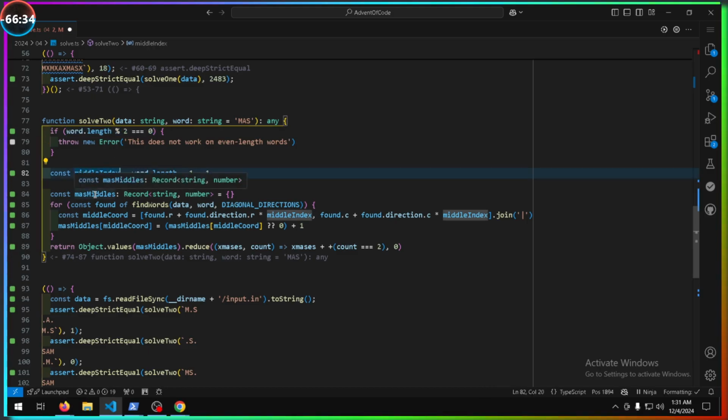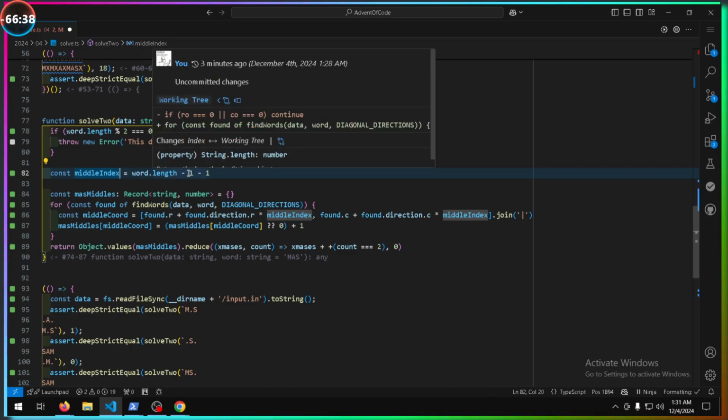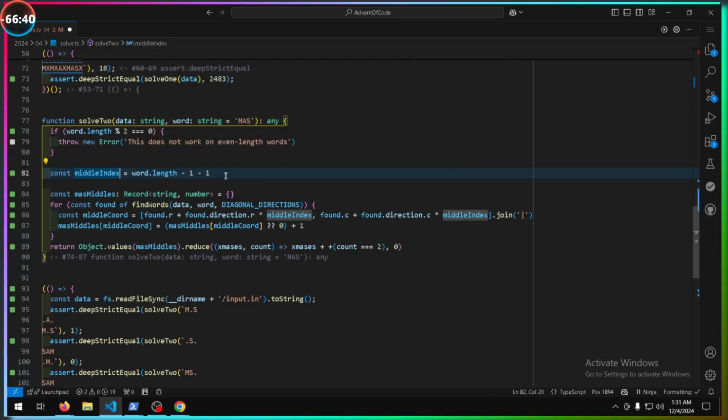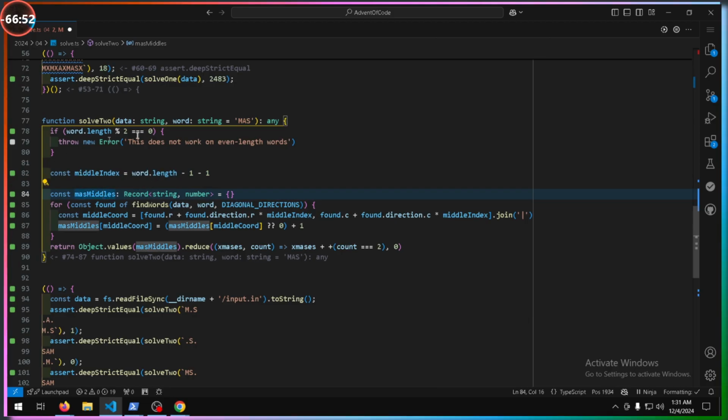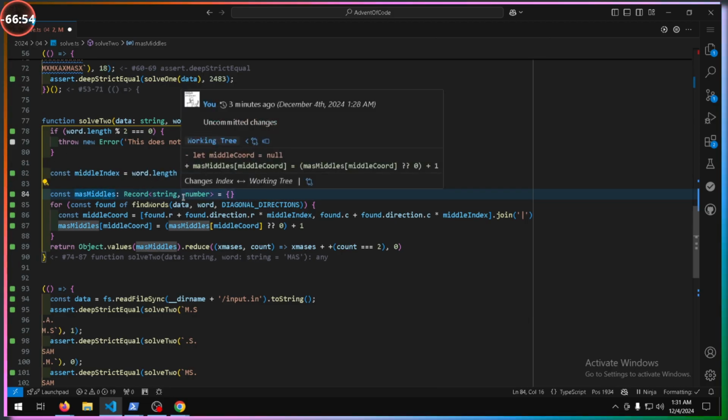Then we get the middle index of the word. So that depends on the length, but length minus 1 because we're 0 offset, not 1 offset, which gives us, in the case of MAS, 1, the index of the A. This is the generic, abstract way of doing it versus a more efficient way, but I like this way.